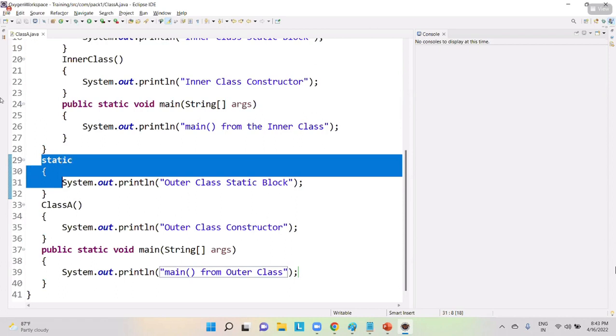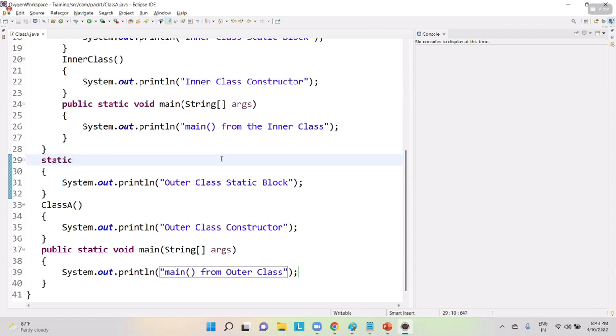Let me show you, guys. Point number one, not outer class main method. Nope. Not inner class main method. No. Sir, what? Are we getting an error? No. Are we getting an exception? No. Are you going to say the answer? Yes. Then how? Which main method will be getting executed?